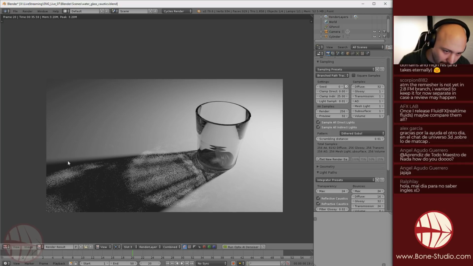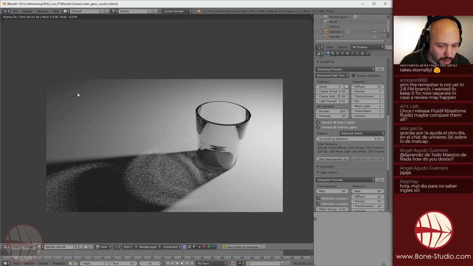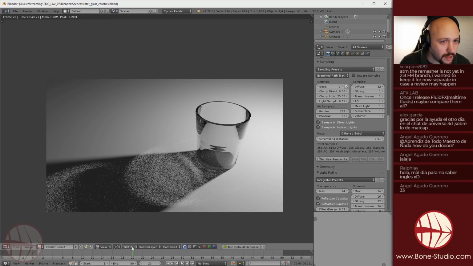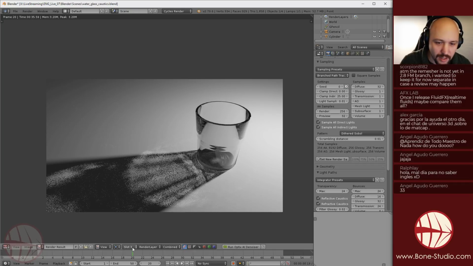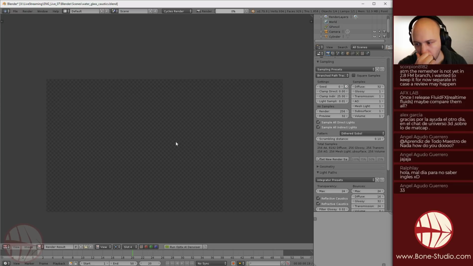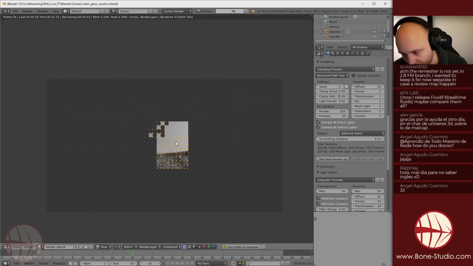So you can see that we get more defined areas. We can increase this to 0.1. This is 35 seconds. Okay, so we were 42 seconds with Sobol, 43 seconds with Dithered Sobol, and enabling this scramble distance, 35 seconds. So let's go to 0.1 and slot 4. Let's press F12.